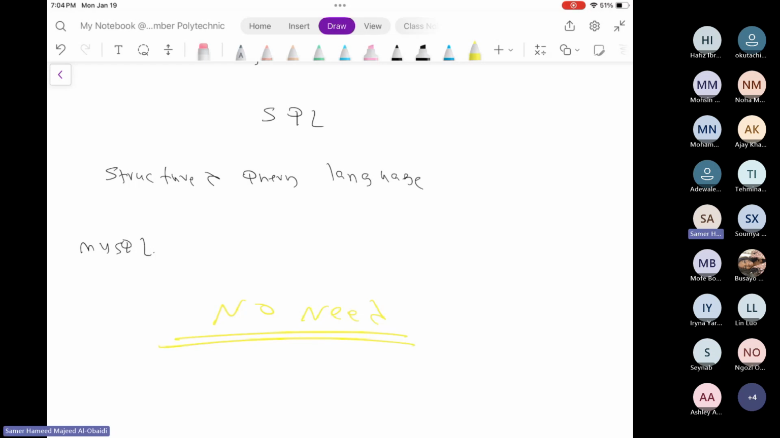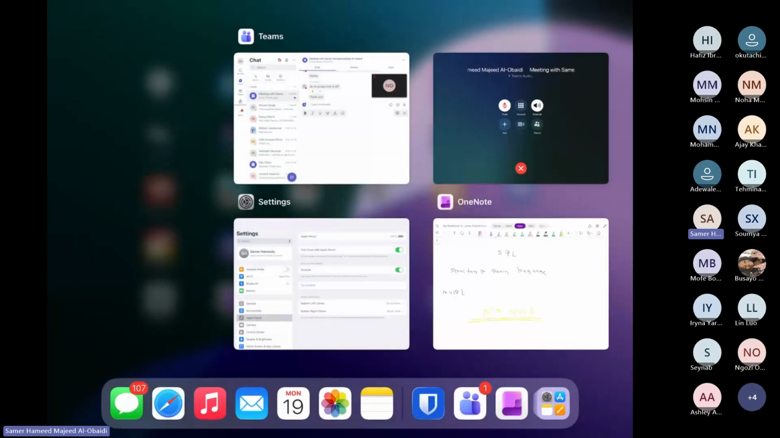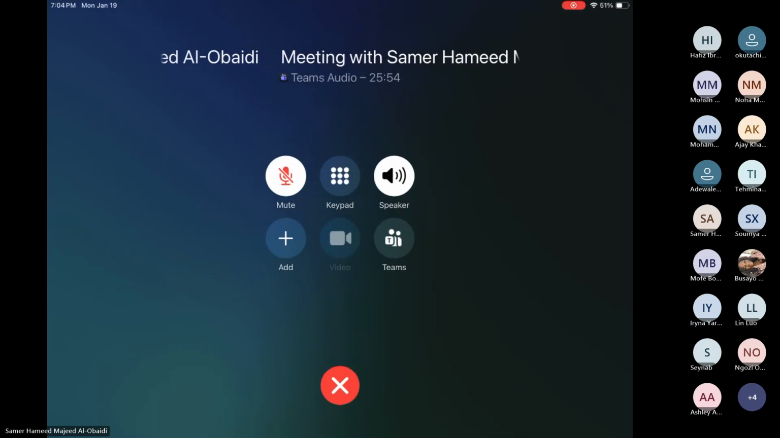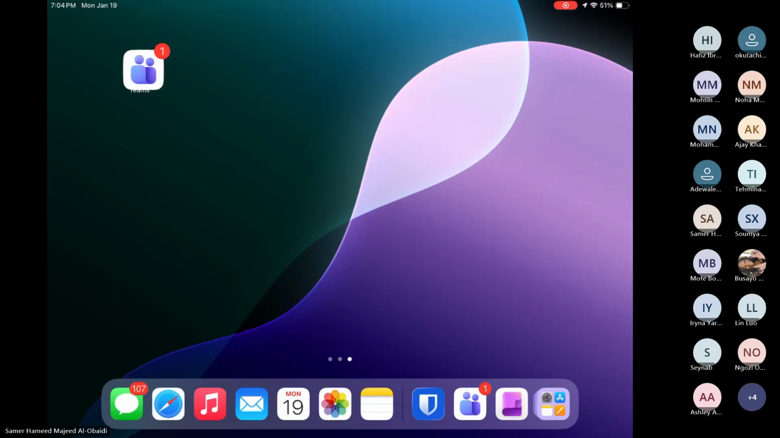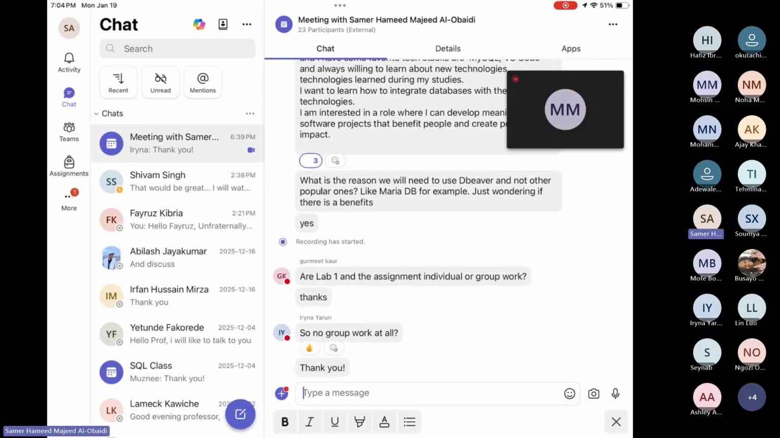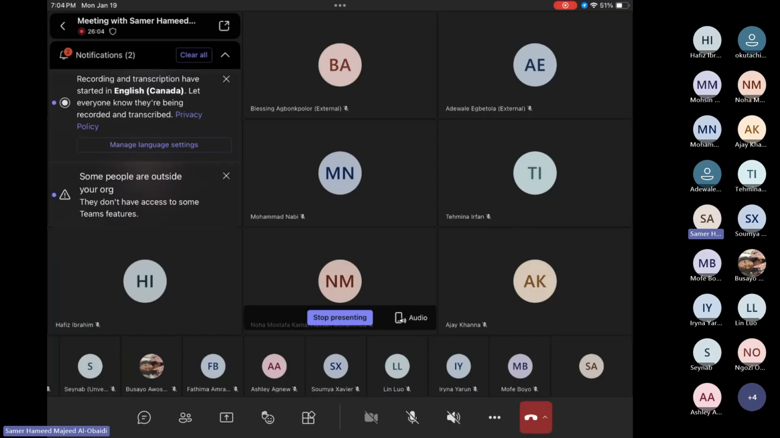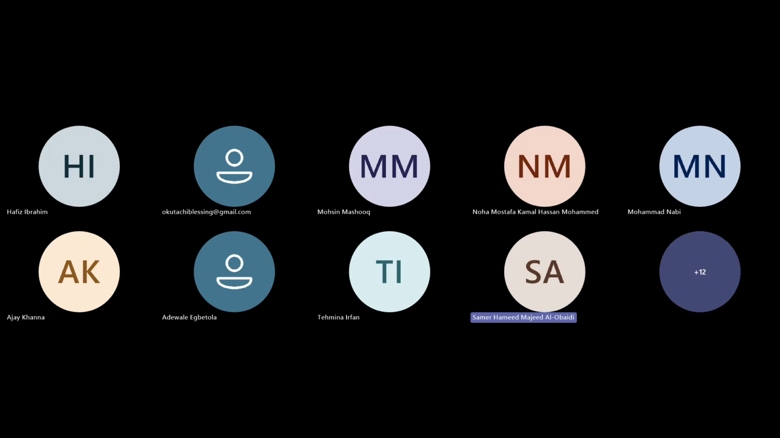Now, let me stop sharing here and let me go to the website itself. Just a second. Where is the share? Here. Stop presenting here. Let me switch to the computer. Just a second. Close this one. Nothing here. Thank you. Google. Okay.